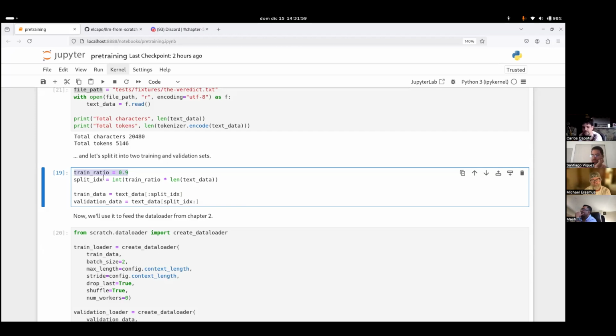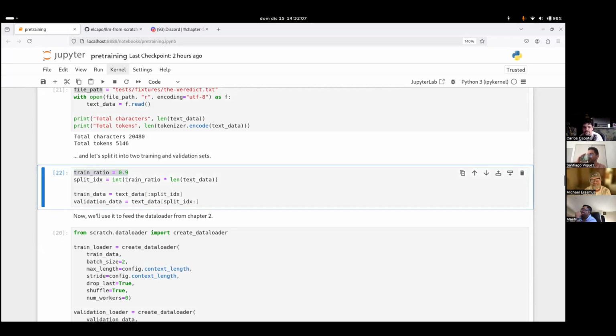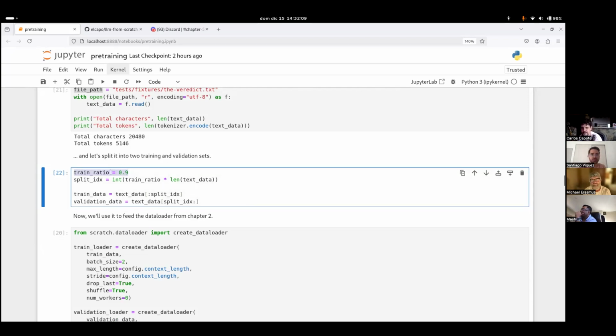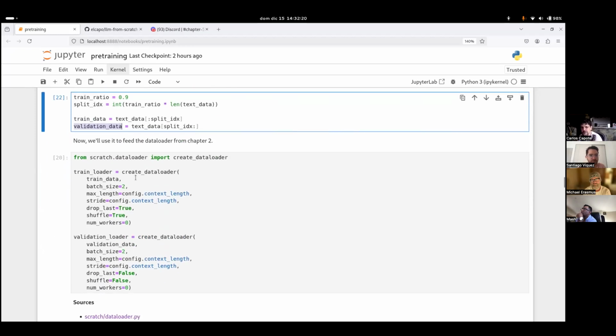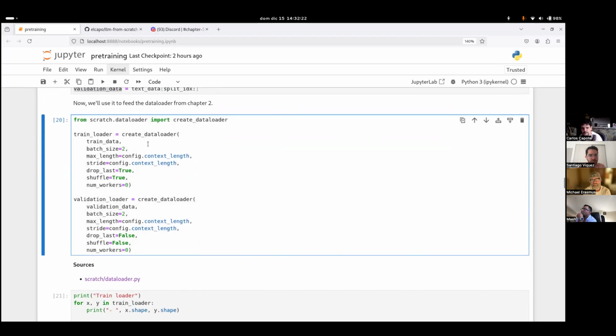So if we used only some training data, we would think that we are doing perfect, but we wouldn't. So we separate here 90% of the text for training. And what we are doing is, these are just two text variables. This one contains the first 90% of the text, and this one contains the rest. And now we're using the data loader from chapter 2.